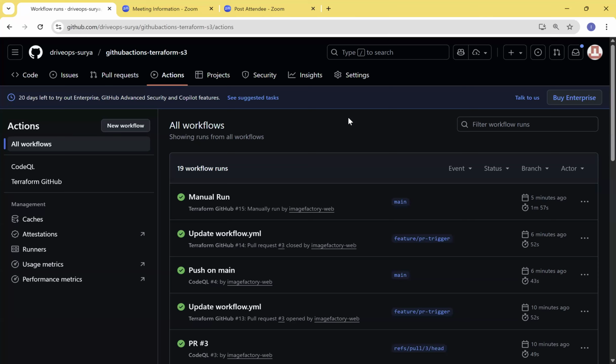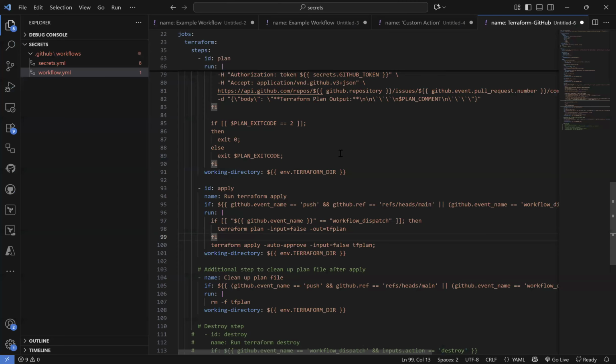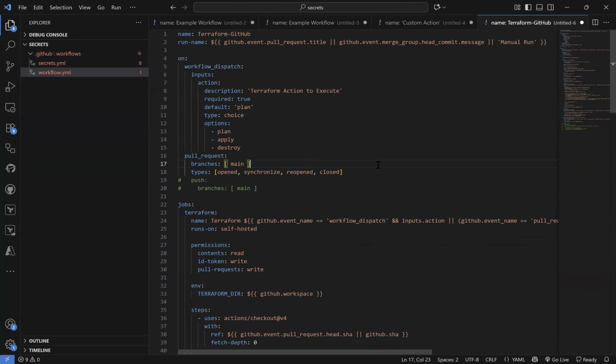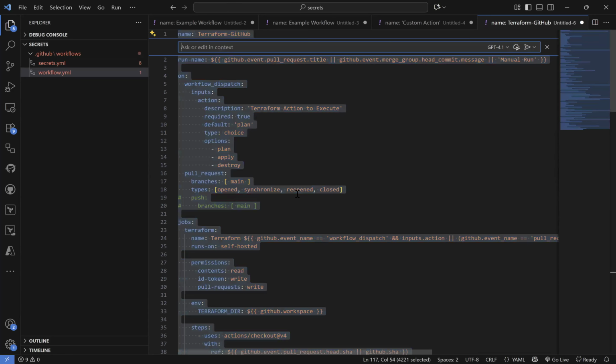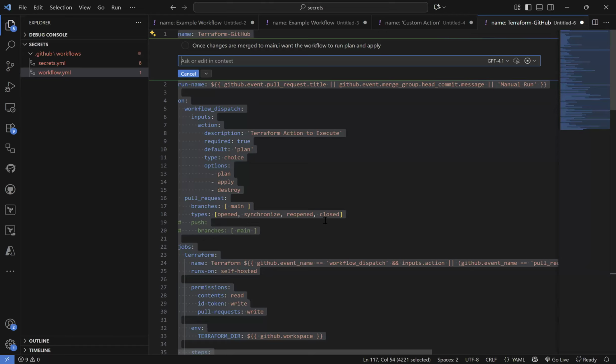I'm asking Copilot because not all the conditions have been tested earlier. I have tested workflow dispatch and pull request, but I haven't tested the condition once the changes are merged to the main. So I'm asking Copilot, once changes are merged to main, I want the workflow to run plan and apply. Let's see what it is going to modify.